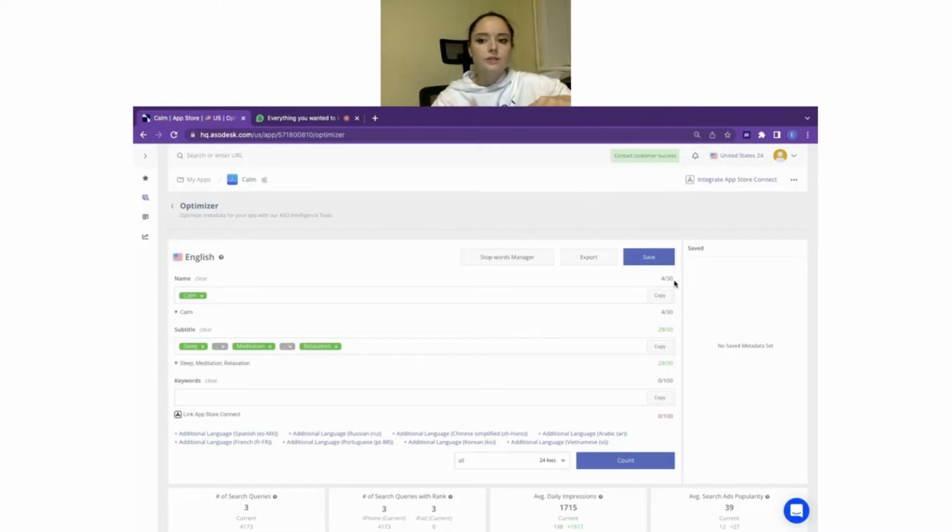So just like that, you need to fill it with keywords. Definitely do it. Sleep, meditation, relaxation. It's actually great. It highlights in gray that these are not like syllables. You can just not use them and it will be okay for the store. Maybe you will save like three syllables, but maybe I can't right now add any interesting keyword with three syllables. So that's why it's okay.